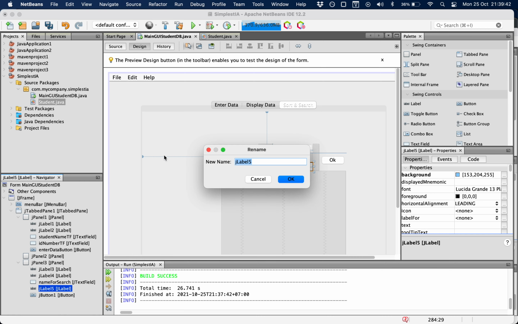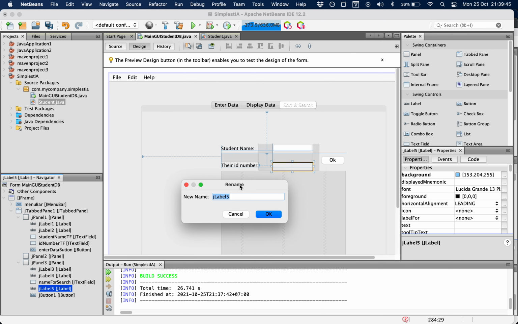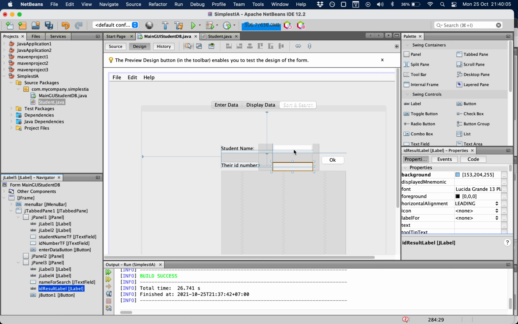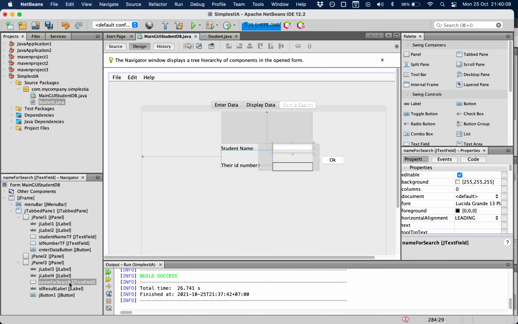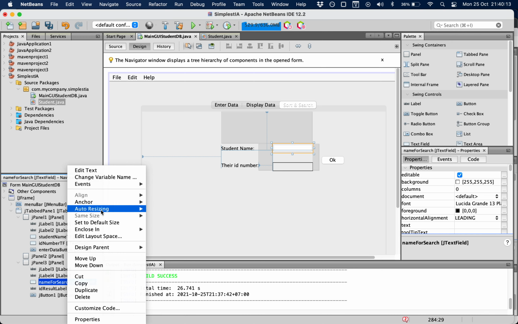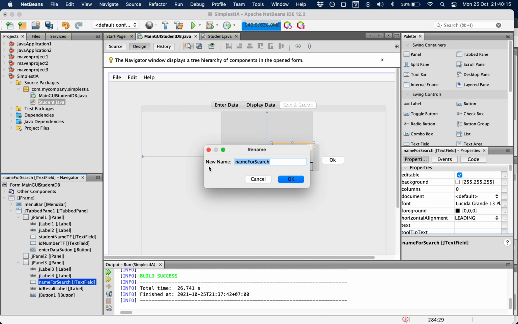What do we want to call this? It's a label, so ID number, ID result. Okay, label. And I just recognized something that I wasn't consistent with in my naming here. I didn't put a TF, so I'm going to go over here and change the variable name a bit more to include the TF.